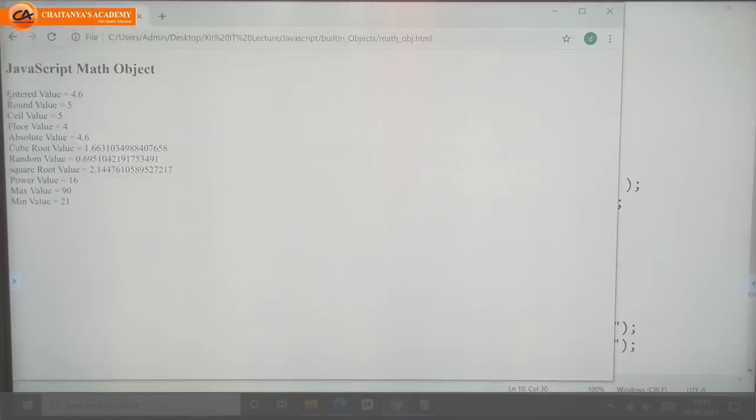See, your entered value is what? 4.6. Then your round value is 5. Your ceil value is 5. The meaning of ceil is that it will round up the value to the next integer, that is the ceil value. Next, floor value. The work of this floor value is opposite to ceil. It will round the value down to the previous integer, that means 4. For 4.6, the next integer value is 5, this is the ceil value, and the floor value means it will give the previous integer value, that means 4.